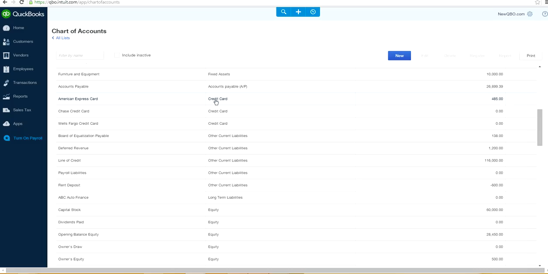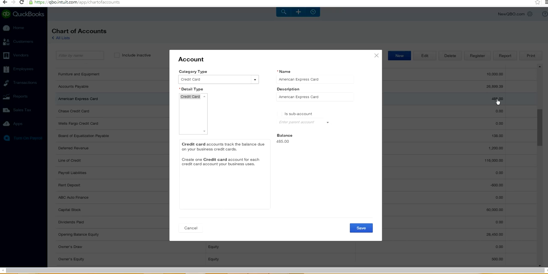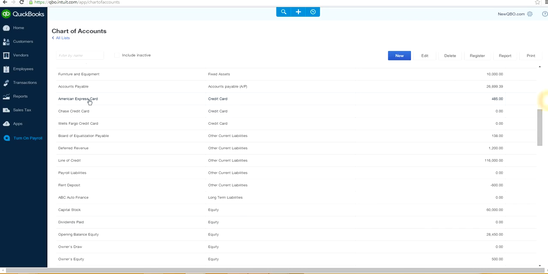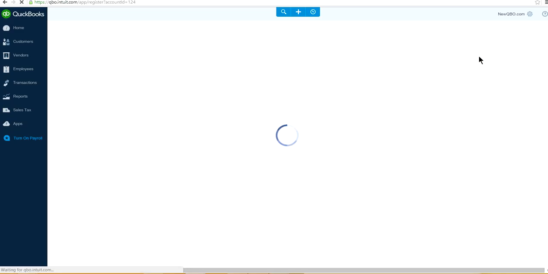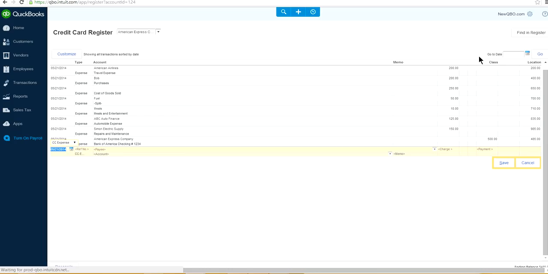So here is your American Express card. As you can see here, it's only $485. Okay, let's go to register and see. As you can see here, we entered all these charges and we made a $500 payment, and its balance due at this point is $485.